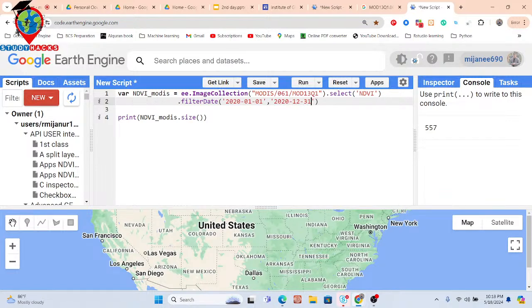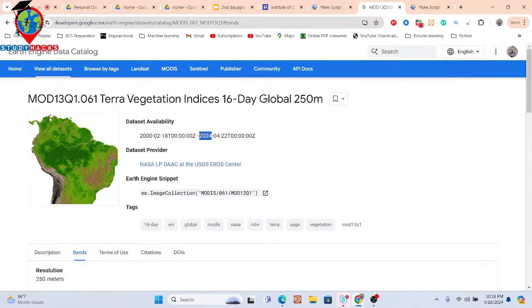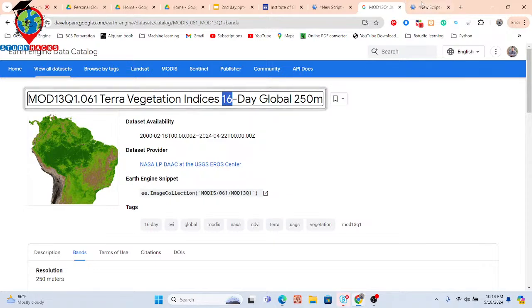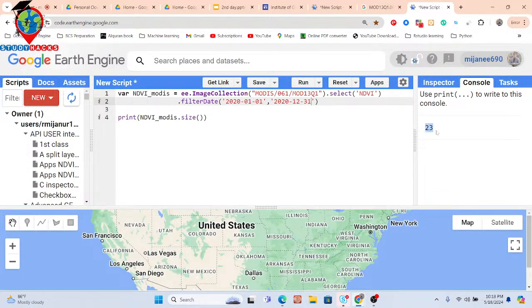So I put in this one year. Click run. You can see how many images I got for the one year: 23 images, because, as you can see, it's a 16-day global dataset. 16 times 23 is almost one year, because the time interval is 16 days. Suppose the first image is 1st January, the second image is 16th January.